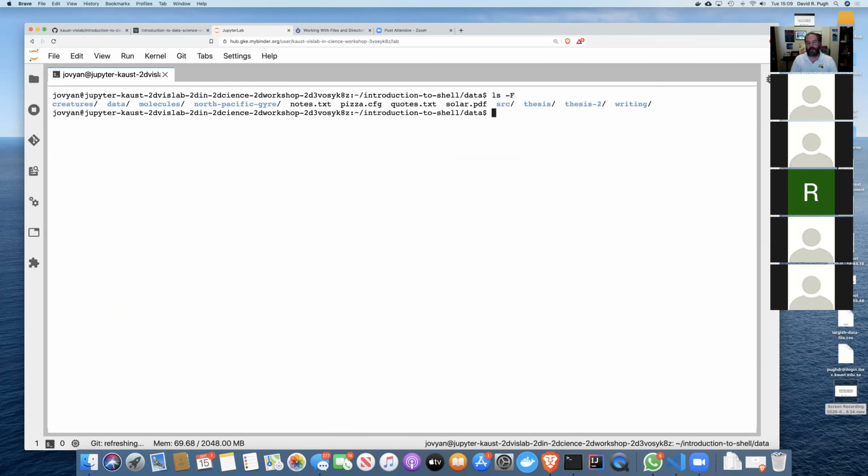If I want to copy this quotes.txt file back to the thesis directory, I can do cp. So cp is the shorthand for copy. And then the name of the file that I want to copy. And then the last argument is the directory into which I would like to copy the file: thesis. And if I want to rename and copy at the same time, I can actually pass the name of a file as the destination.